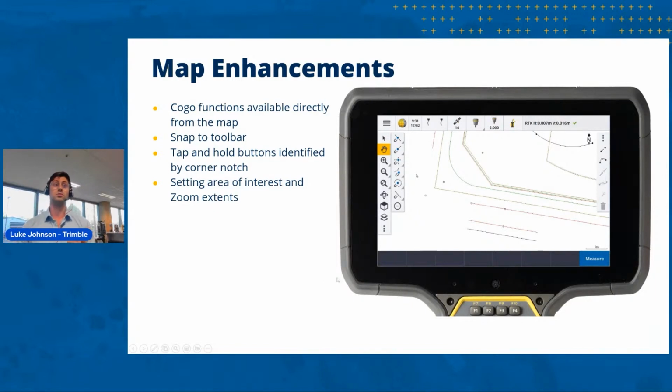You can also change your zoom extents under that. But every button that has a little corner notch has something extra hidden behind a tap and hold gesture. So I'd recommend any of you currently using Access to have a look at what those tap and hold buttons do.